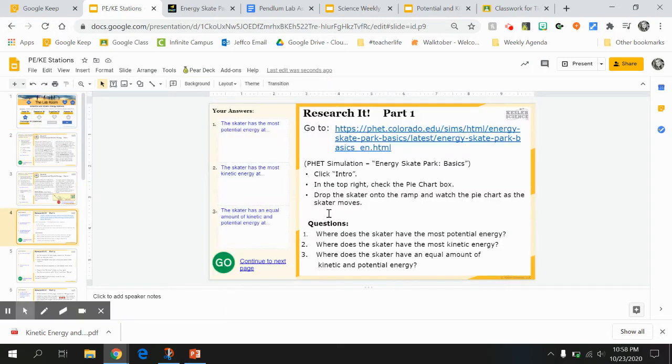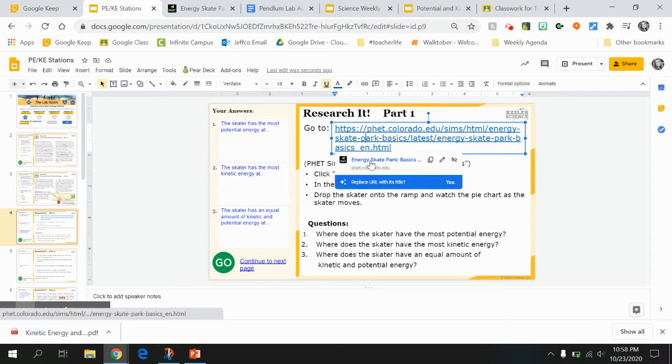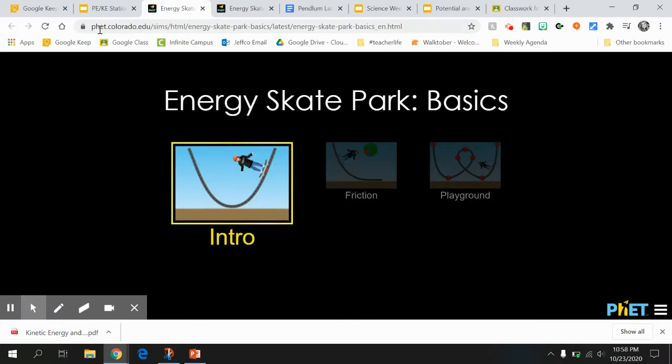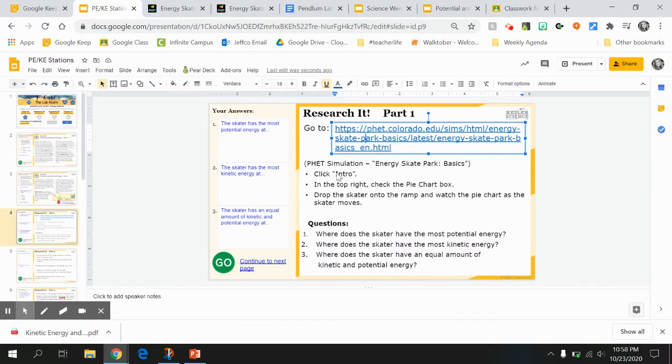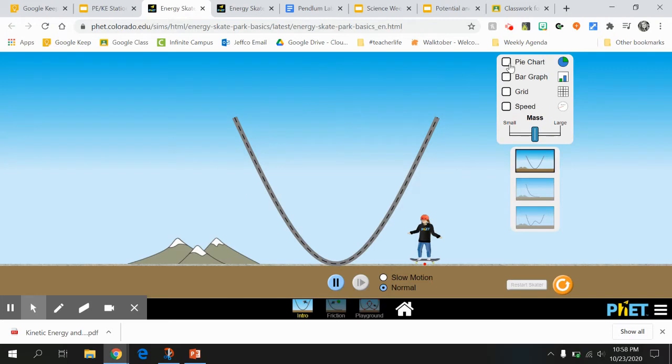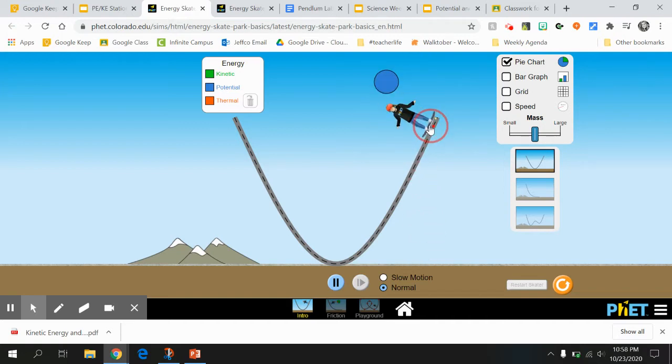Now in research it, you are going to do a PhET simulation. So you'll click on the PhET link. And then reading the directions, it says you're going to go to intro first. So you're going to click on intro. And then you're going to make sure you click this pie chart, okay? And then you're going to drop the skater onto the ramp, and you're going to use this pie chart that's moving to help you answer the first 3 questions.